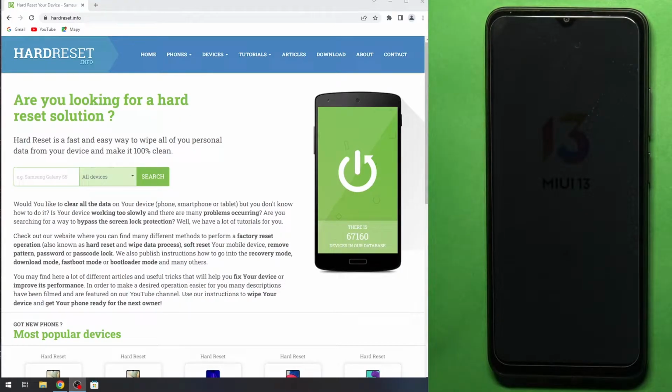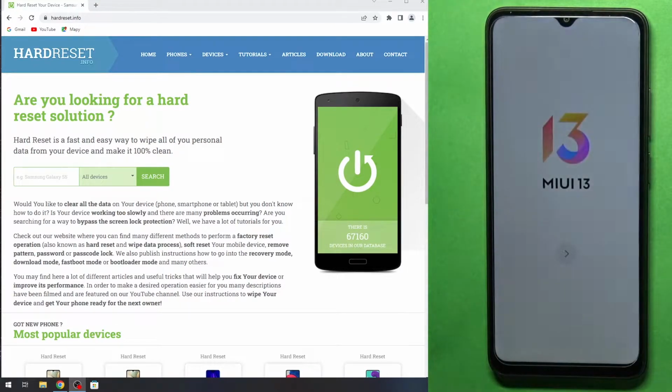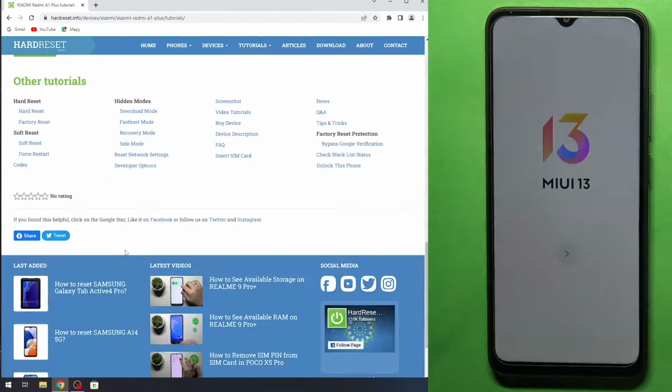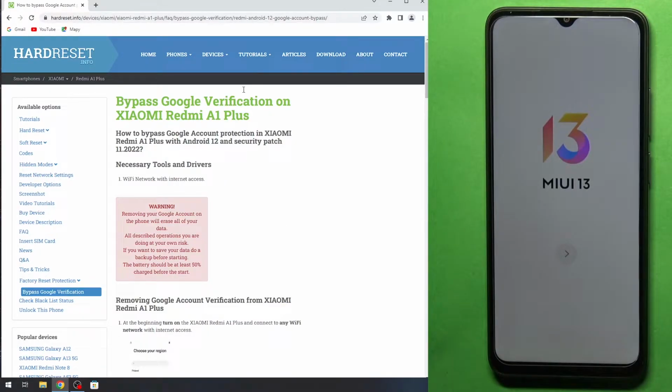Okay, so great. As you can see, here I have Redmi A1 Plus, and here I have our website, and here you just need to find Redmi A1 Plus. Try to find your device. As you can see, here we have A1 Plus. Now scroll down, find bypass Google FRP, and here we have instructions of how to bypass FRP.